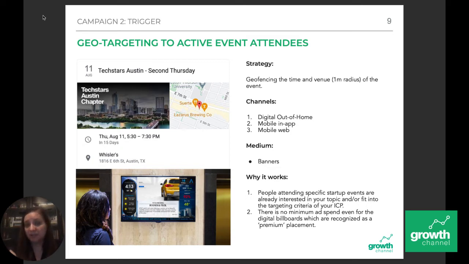But then at the same time, also looking at the mobile users, because at every event, we all bring our phones with us, right? And we check them occasionally. I think recent studies actually found that people check their phones at least 40 times a day, which is crazy. But it's a great channel to reach your audience. So you can actually look at the geofencing, the time, and the venue with a certain radius of the events that you're looking to target.